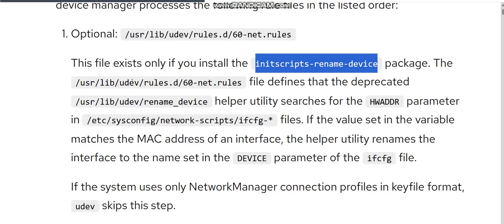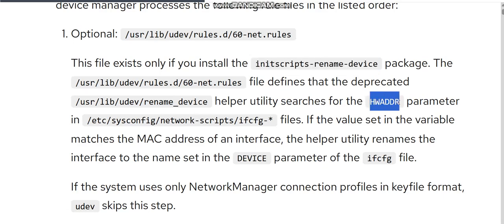The /usr/lib/udev/rules.d/60-net.rules file defines that the deprecated /usr/lib/udev/rename_device helper utility searches for the HWADDR parameter in the /etc/sysconfig/network-scripts/ifcfg-* files. If the value set in the variable matches the MAC address of an interface, the helper utility renames the interface to the name set in the DEVICE parameter of the ifcfg file.